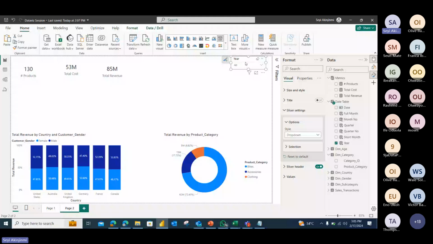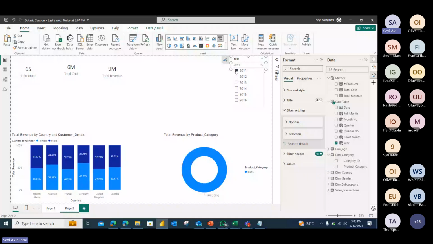If I select 2012, you can see this is broken down. 2013, 2011, you can see that from 2011, we sold only bikes. All our revenue came in from bikes. 2012, all our revenues came in from bikes as well. 2013, we now had more spread. You can see that we now have more spread, right?